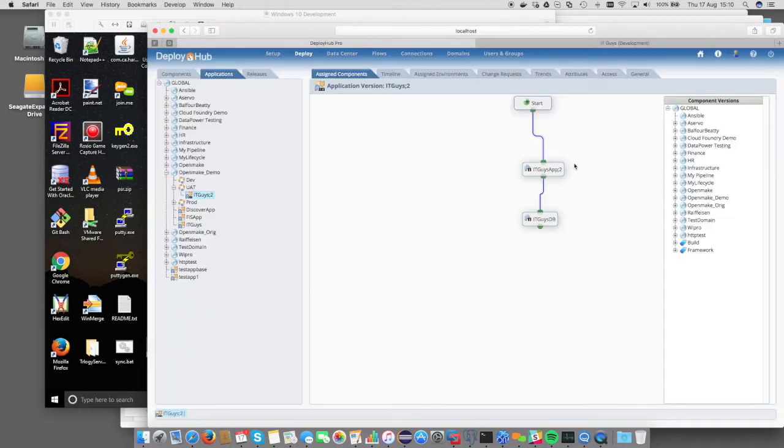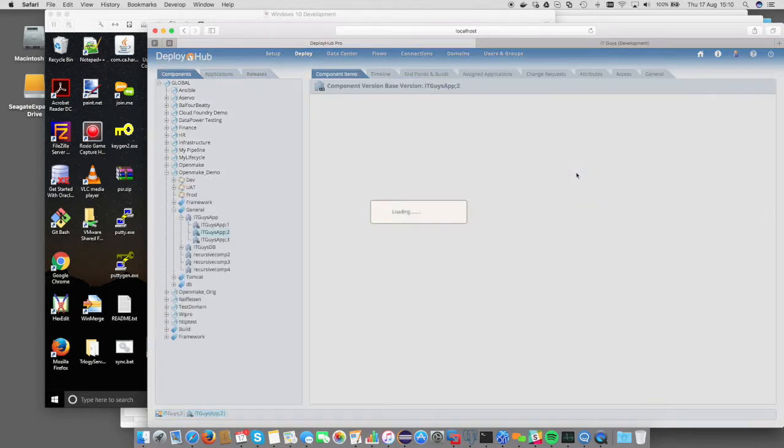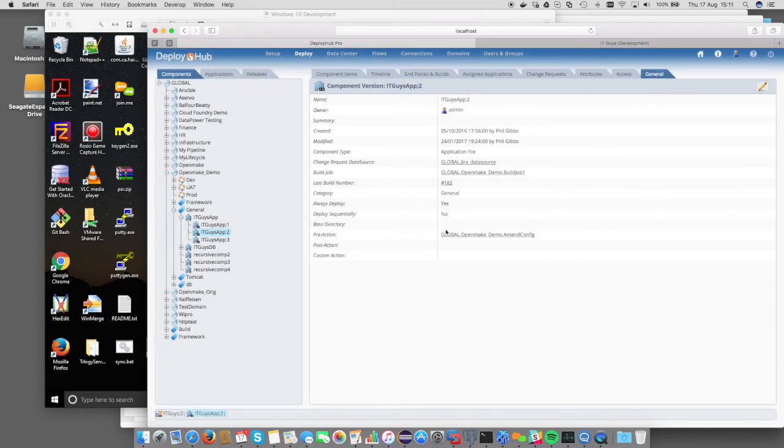Now the IT Guys app component has a WAR file and a configuration file, and the configuration file is XML based, and so part of the post-deployment activity is to make some changes into that configuration file. So we've already got some of this set up.